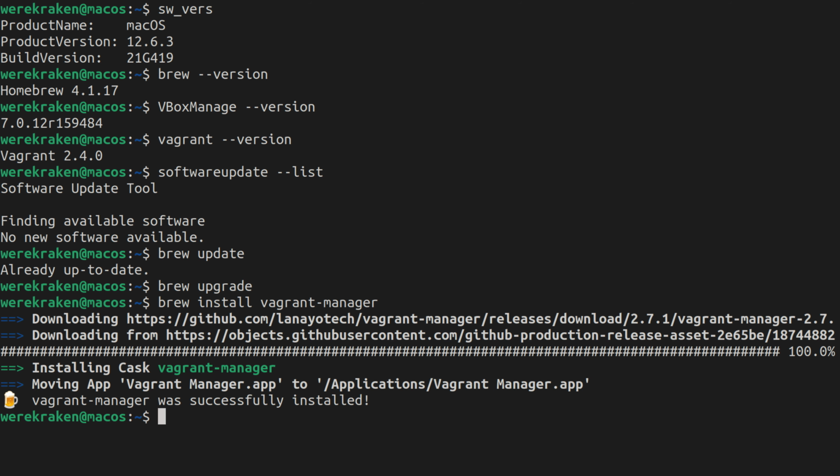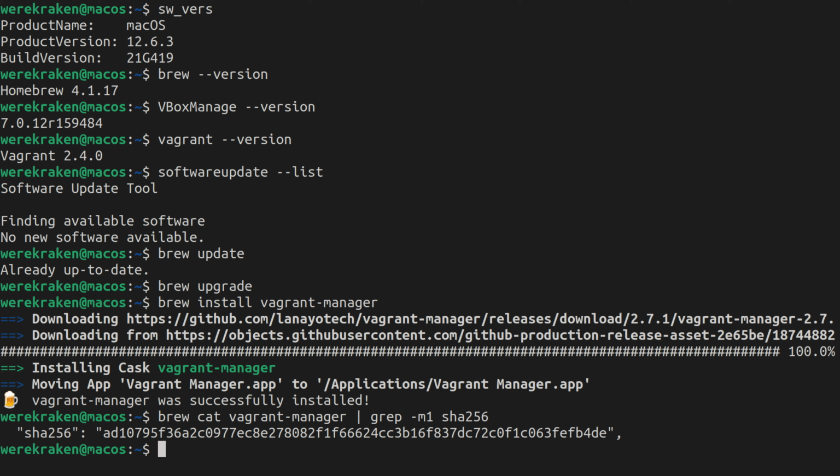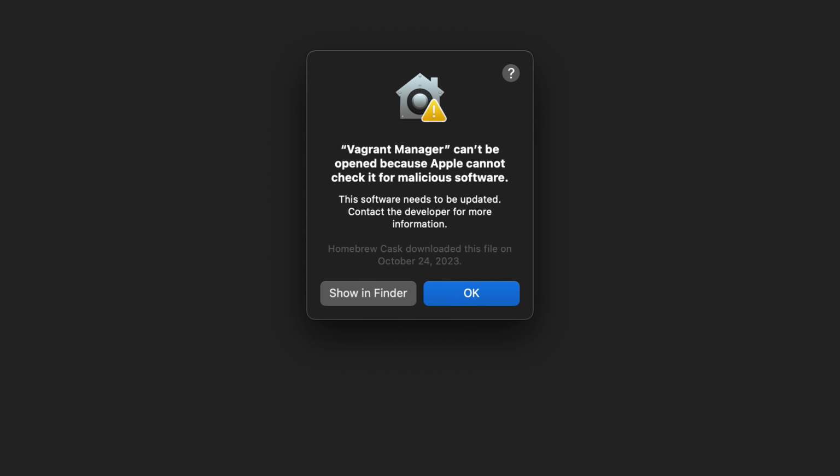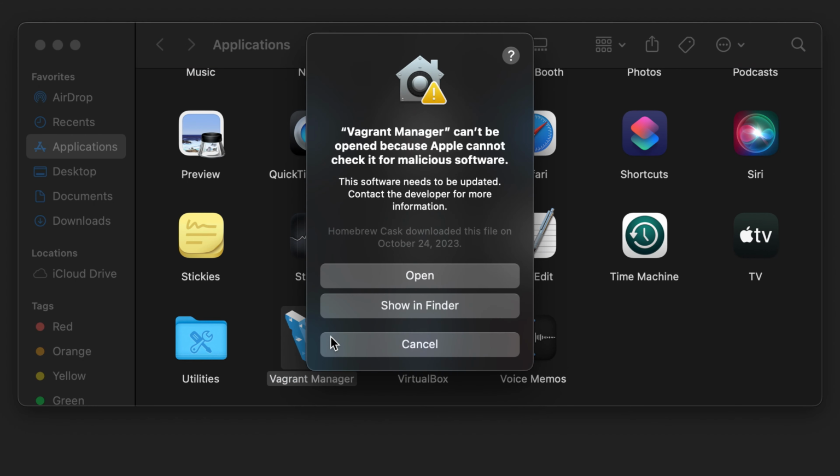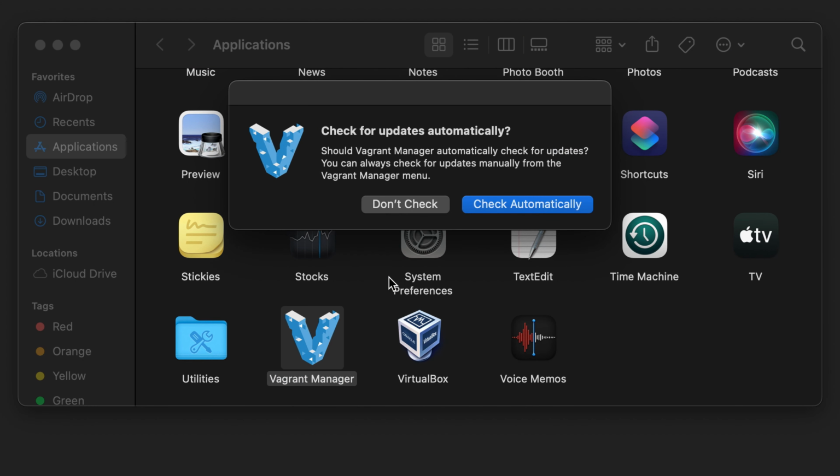Thankfully, brew install will have already programmatically validated our Vagrant Manager download using the SHA-256 included in the cask. Research Vagrant Manager and Homebrew as needed and move forward if you so choose. To move forward, select Show in Finder, right-click the Vagrant Manager icon, select Open from the menu, and click Open again on the Gatekeeper prompt. Doing so will automatically add a security settings exception for Vagrant Manager. Next time we open it, we won't have to repeat this process.